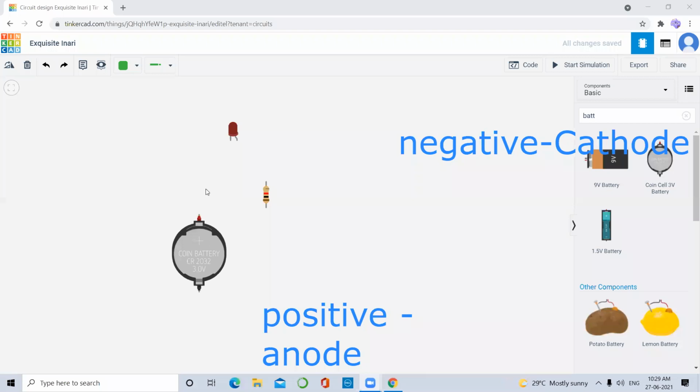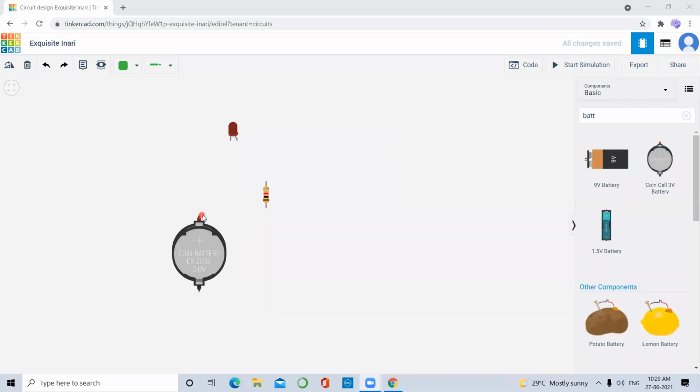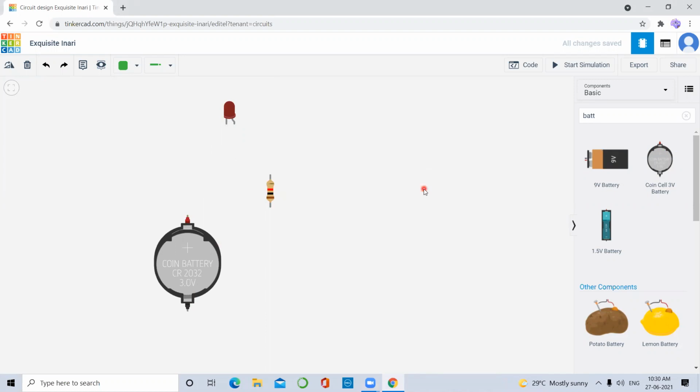Now, in the battery also we have positive and negative. So the anode should be connected with the positive, and the cathode should be connected with the negative. And this is a resistor. What is a resistor? A resistor is mostly used for connecting wires. It doesn't have negative and positive. It has terminal 1 and terminal 2, which means you can connect from either side. Mostly it is used to connect one wire to a second wire or a third wire.